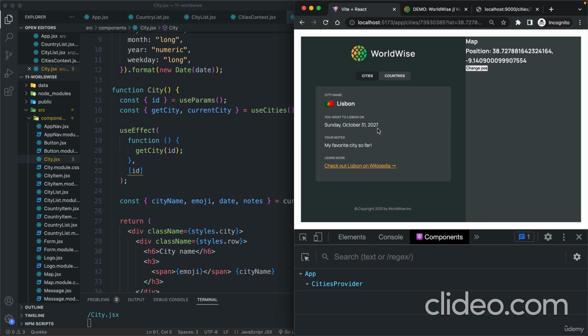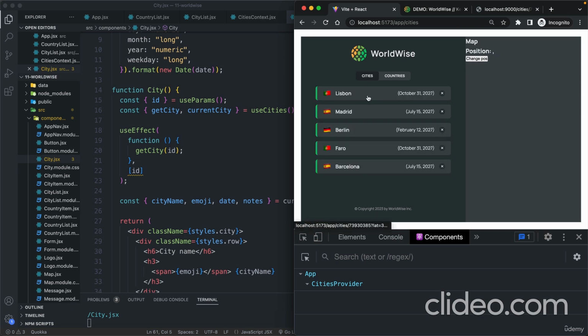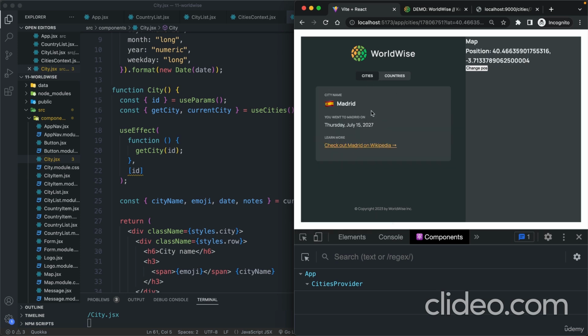So our logic here worked. Let's try another one, Madrid. And you saw that first it shortly displayed Lisbon, and only then, as soon as the Madrid data arrived, it switched to this new state. So let's fix that soon. But for now, let's really understand what happens here.